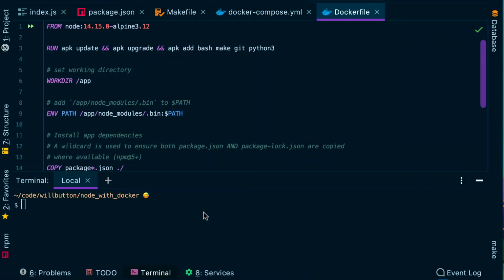Okay, so let's take a look at how I actually develop locally in a way that mimics what's going to happen in production. The first thing we're going to look at is my Dockerfile. Right away we can see in my Dockerfile that I'm using the base image node 14.15 that's built off of the Alpine 3.12 image. And that's the exact image that I use out in production.